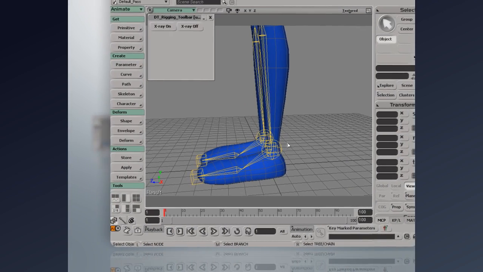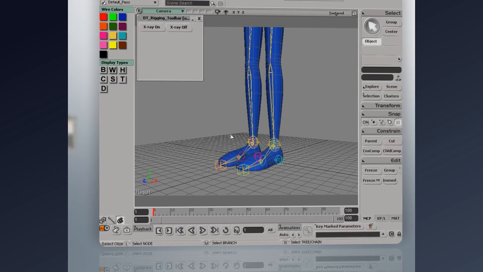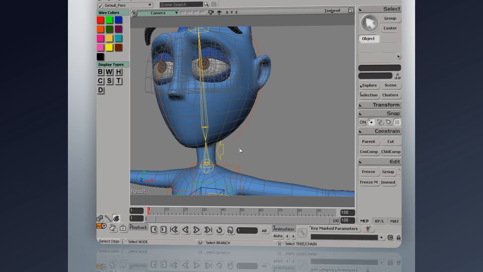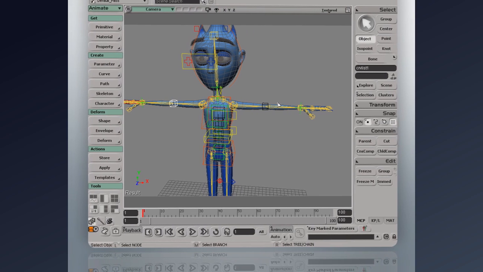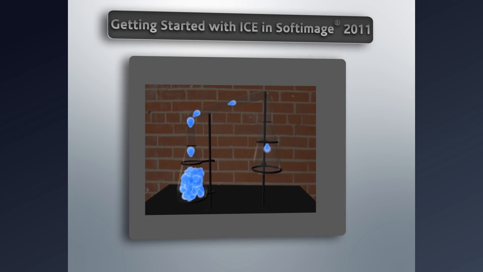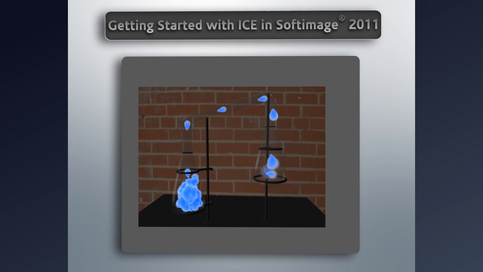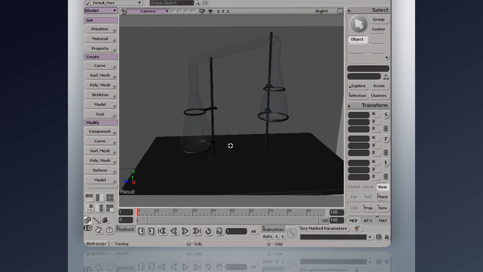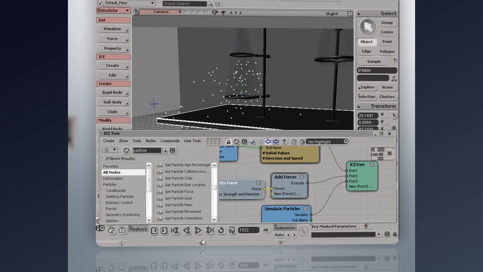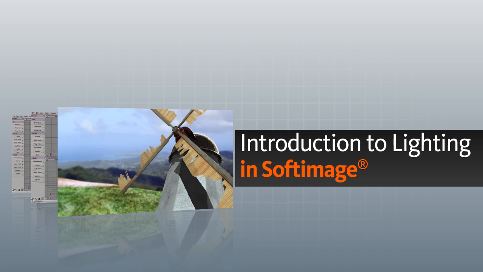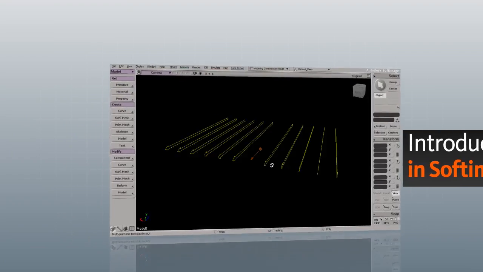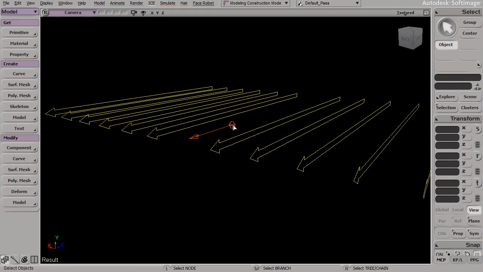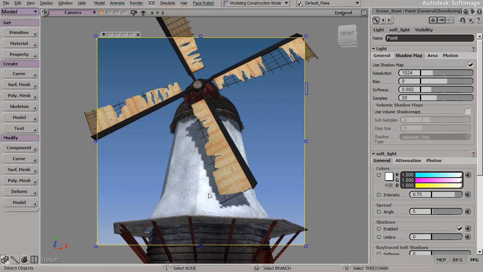If you'd like to take a deeper look at some of the ICE dynamics and some of the really powerful possibilities that we have with this, I would recommend our beginning tutorial called Getting Started with ICE in Softimage. And then finally, if you'd like to learn more about lighting and rendering and some of the topics that we've touched on during this training, then we have a much more in-depth set of training for you to go through. These are Introduction to Lighting in Softimage, as well as our Introduction to Mental Ray in Softimage tutorials. And really this represents just a very small fraction of the total number of tutorials that we have available on our site.